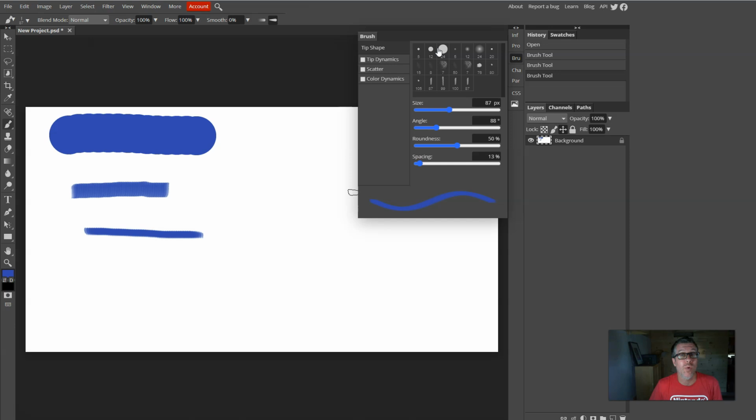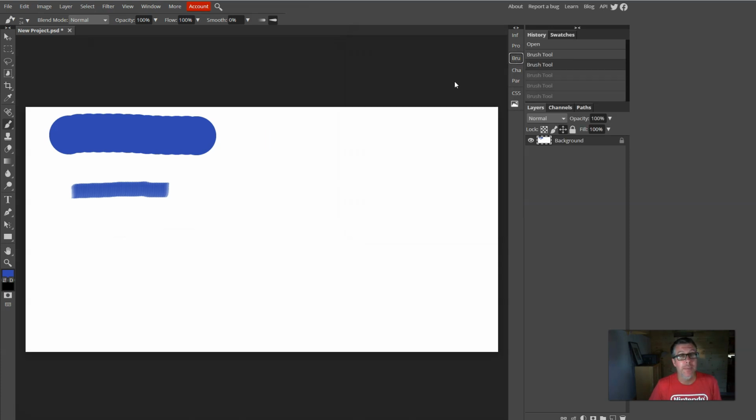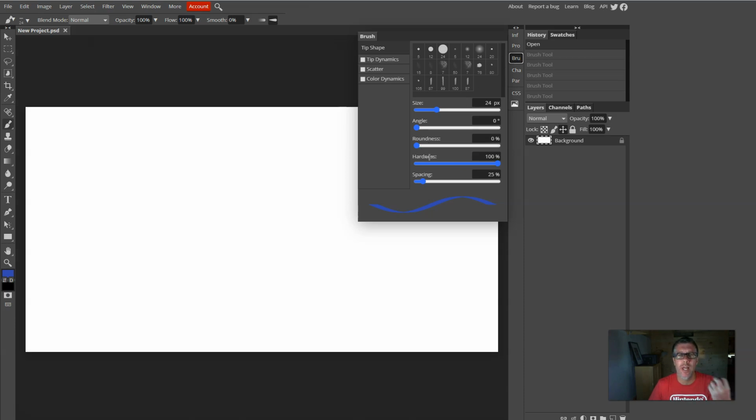You can change the roundness of it, which is from perfect circle to more of a flat pancake. You can change the hardness of it. Now the hardness of it is something I use quite a bit, and it basically means how see-through, kind of how much do you want it to blend with your design.